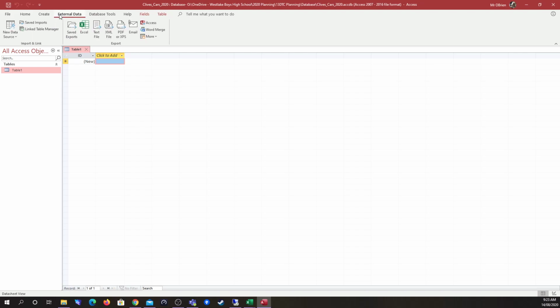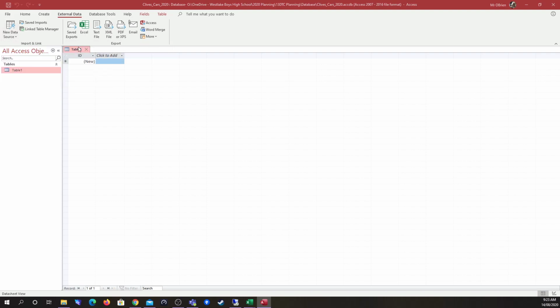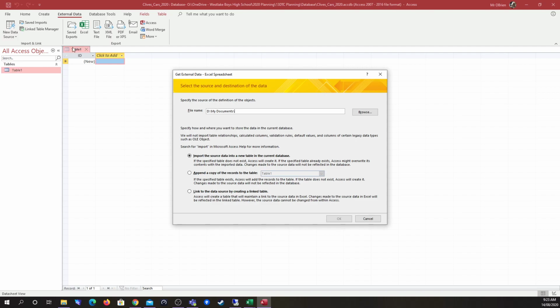get external data. We're going to import a new data source from a file and Excel. There we go. So I've selected from external data that I'm going to import and link, and I've selected a new data source, and from file and from Excel. So Access is now expecting an Excel spreadsheet to be our source of data.